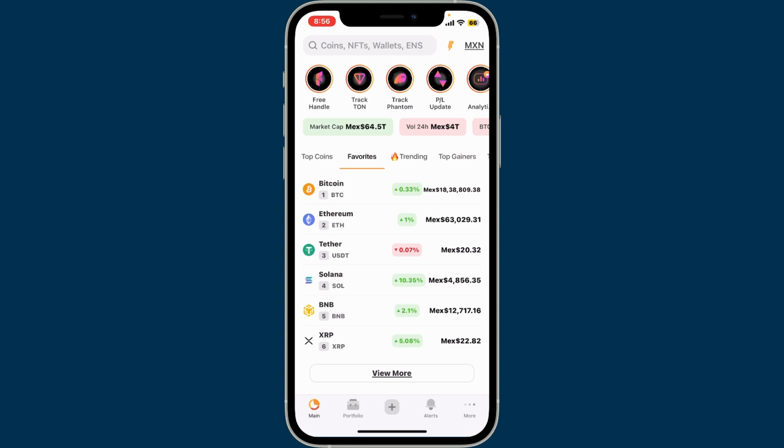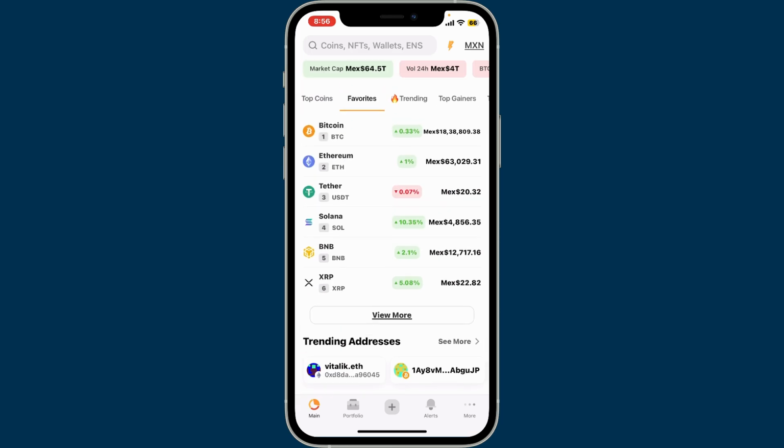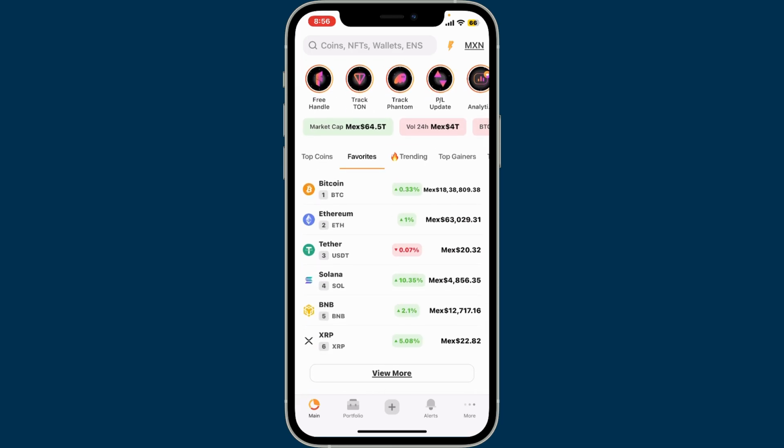If the default home page option is not available, ensure your application is updated to the latest version. So that way you will be able to change the default home page in the CoinStats account. Changing the default homepage can help streamline your experience, focusing on the features you use most, such as tracking your portfolio or monitoring market trends.